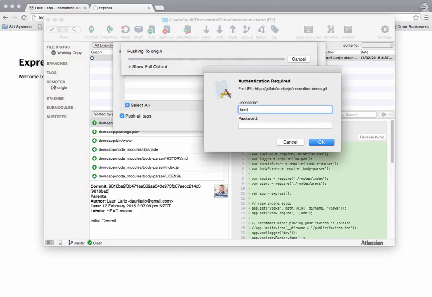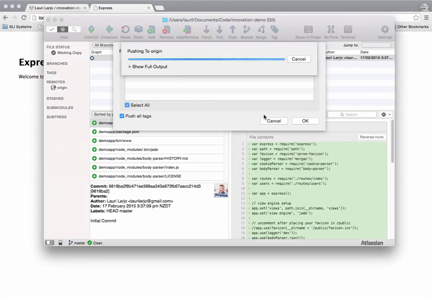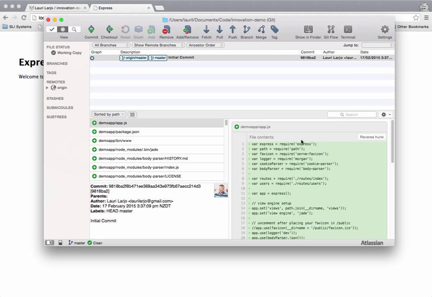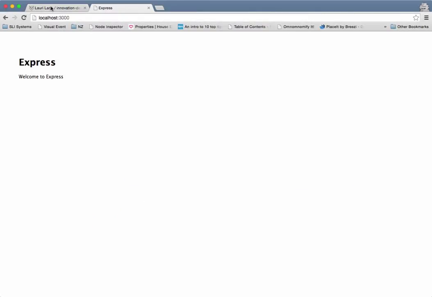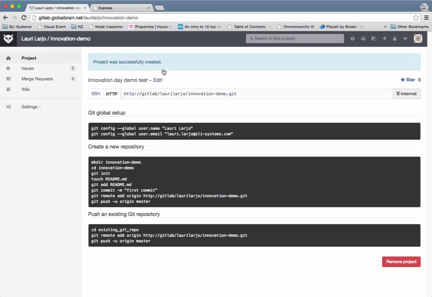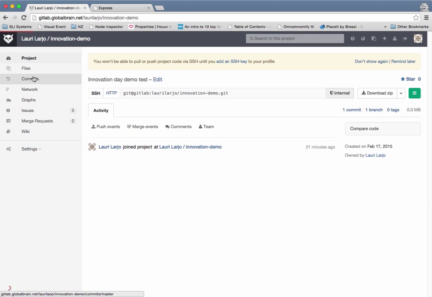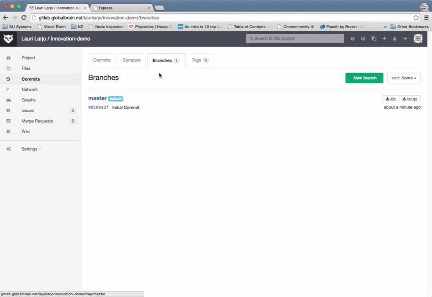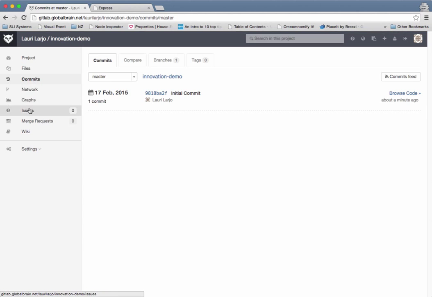And it asks me for the password. I'm going to commit those. It will send all the files to the GitLab server and complete successfully. Now, if I go back to the GitLab page, to my project, the commits, that's my initial commit that I just made. I can see what different branches I have. There's only the master branch.